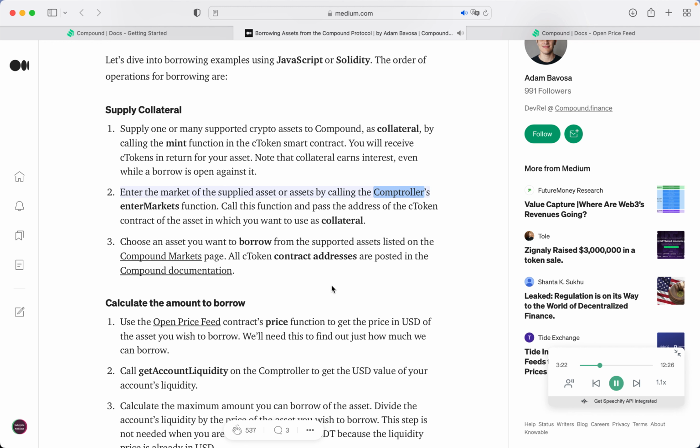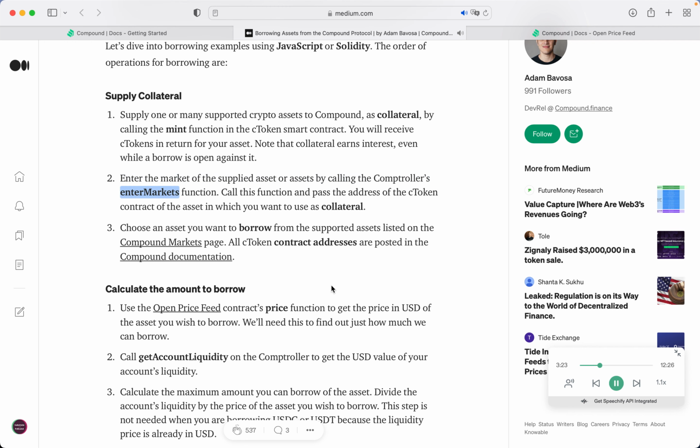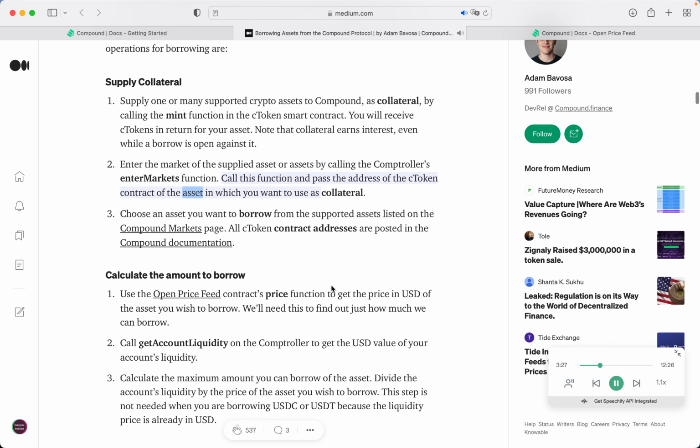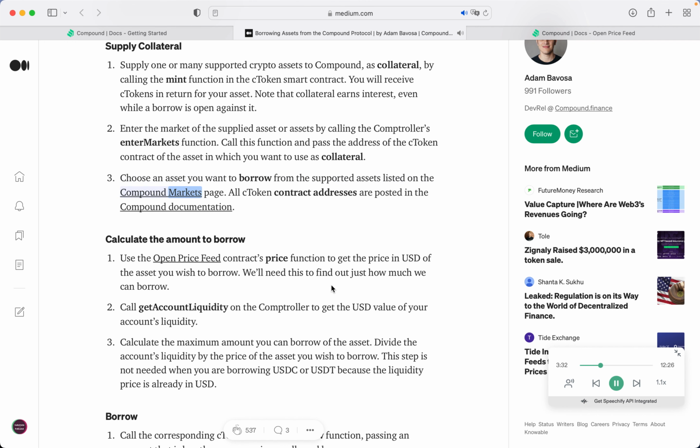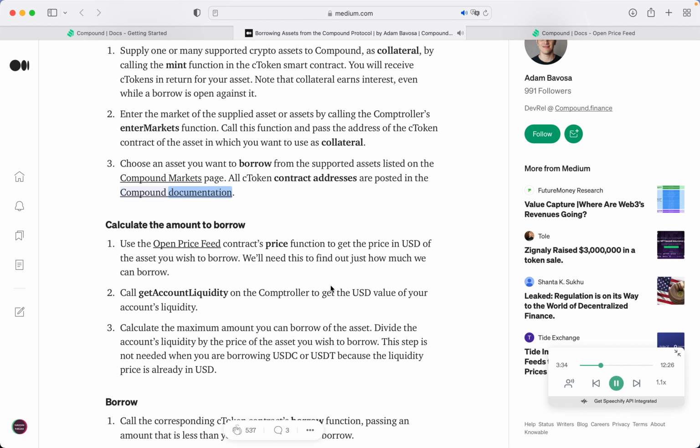Assets by calling the Comptroller's enterMarkets function. Call this function and pass the address of the cToken contract of the asset you want to use as collateral. Choose an asset you want to borrow from the supported assets listed on the Compound Markets page. All cToken contract addresses are posted in the Compound documentation.